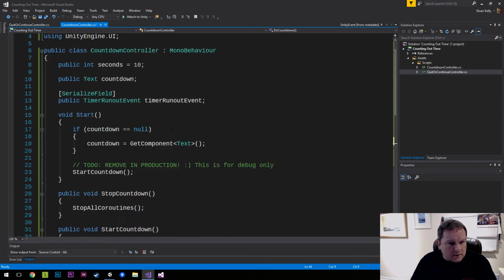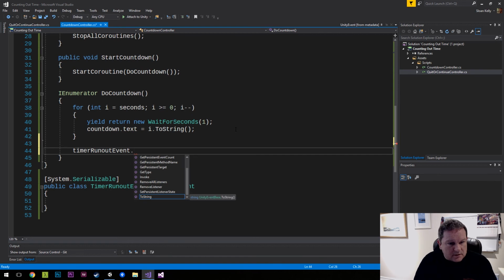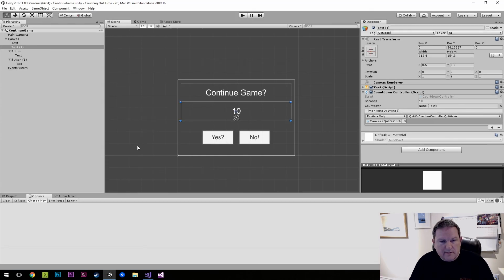So at the very end here, what we want to do is say what we called it, timer runout event. So we want to say timer runout event dot invoke. And so this invoke method will call all the subscribers to this event. And seeing as how we only have one subscriber, which is the no button, when the timer runs down, it will call quit.